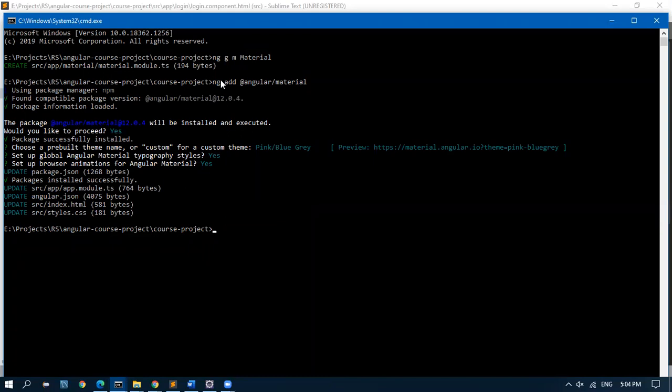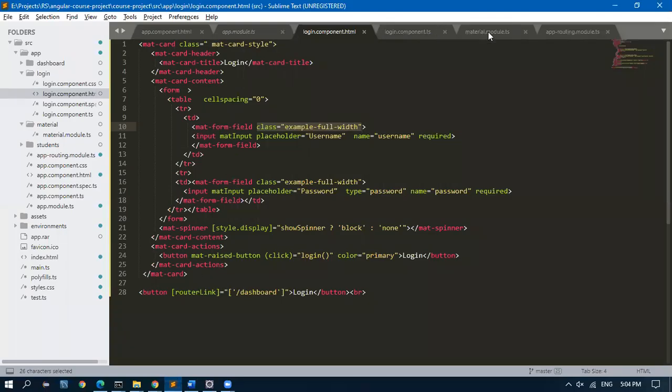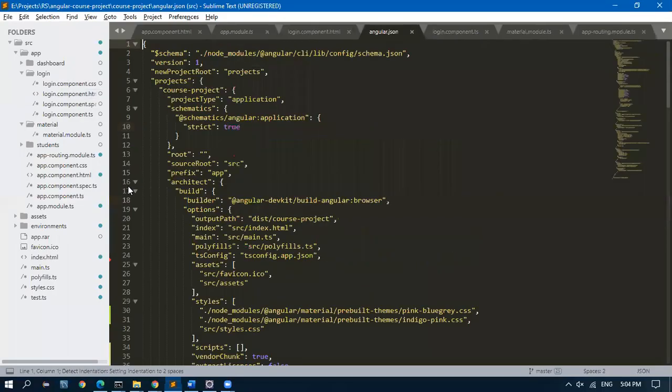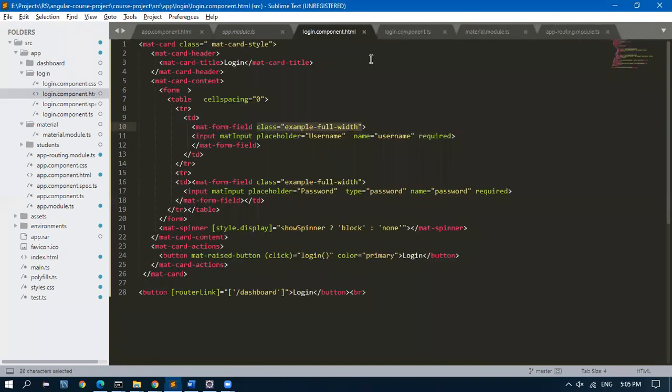Yeah, ng add will add an entry into the angular.json file. Here it is, this file. This entry will come, pink, blue, gray CSS. The theme will be added. If you change any entry in this file, we have to restart the server. I didn't restart it.